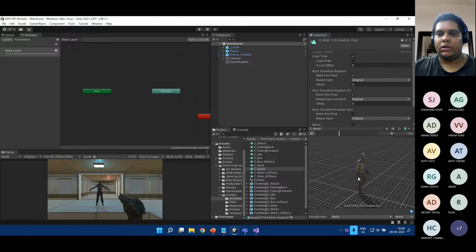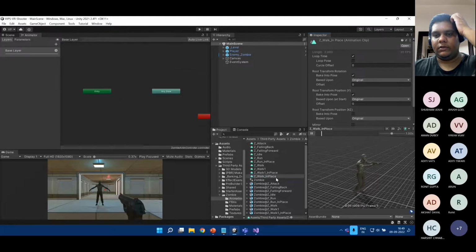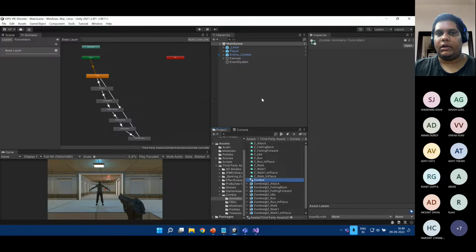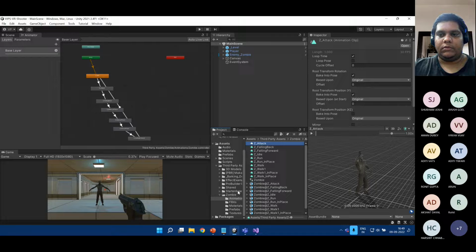We'll take walk, and for that also we'll take walk. So there are two types of walk. This is one walk, and the other is where the hands are down. So we'll take the second one, walk in place. This is an animator controller that is already created in the example scene, if you remember. So these are some of the animations that we have, and these are the rigs for these animations, but we'll just use these.